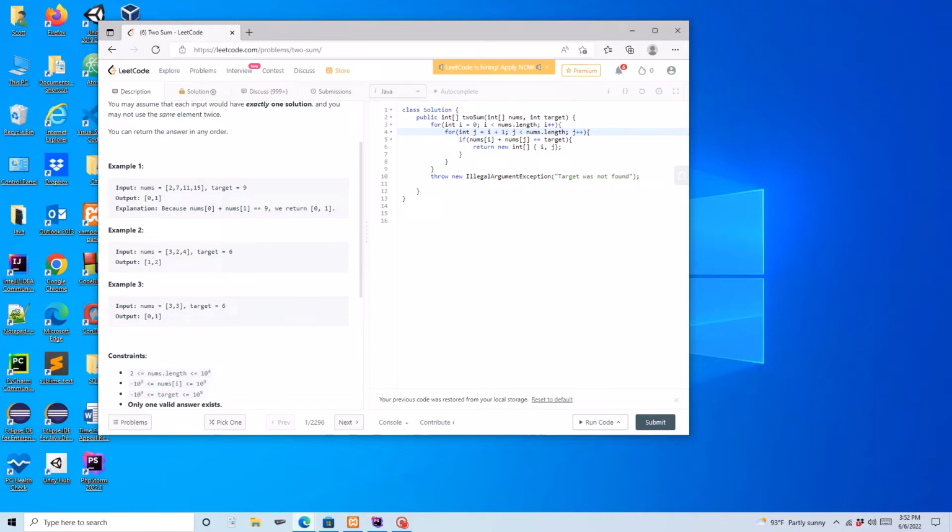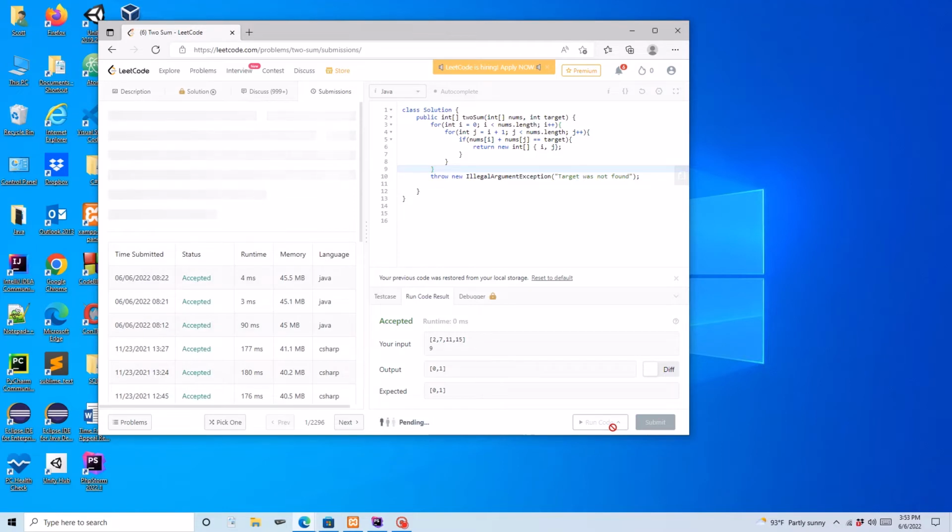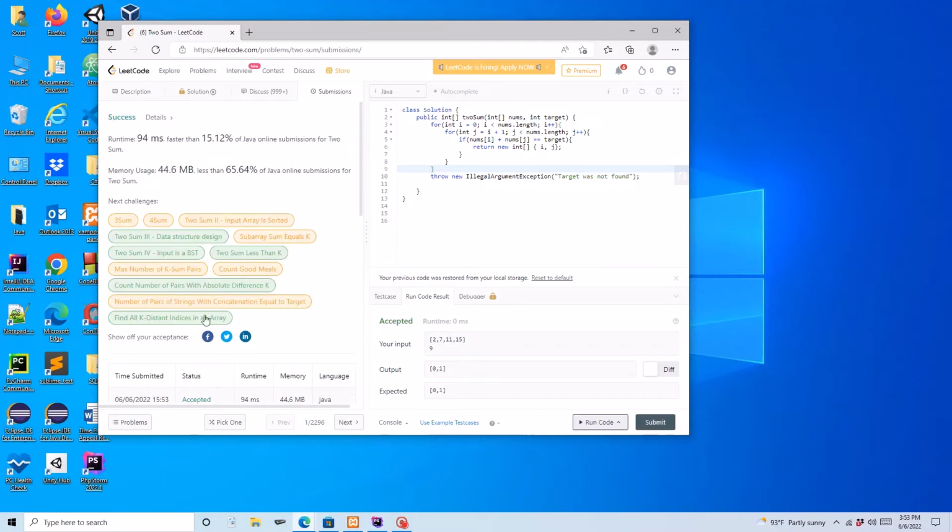All right. So let me run this to make sure it even works. Okay, this would hurry up. Accept it, and then now I'm going to submit this. Okay. Yeah, so as you can see, runtime 94 milliseconds, faster than 15.12%. So that was the first approach. Now what I'm going to do is show you how to do it using a map.